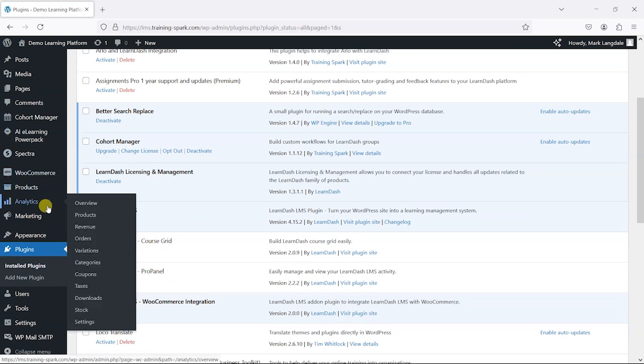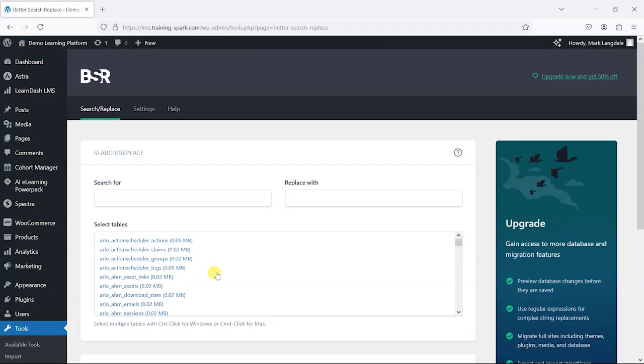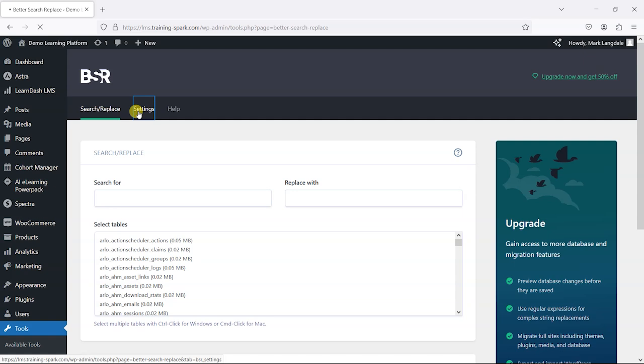And once it's activated, under Tools, in the left-hand menu of the WordPress dashboard, we now have Better Search Replace. And we can leave most of the settings as they are here. But one thing worth pointing out is it's definitely worth backing up your database at this point, in case you do need to restore anything. This is actually going to make quite drastic changes to your database, and in the event of any issues, you want to be able to restore that back.